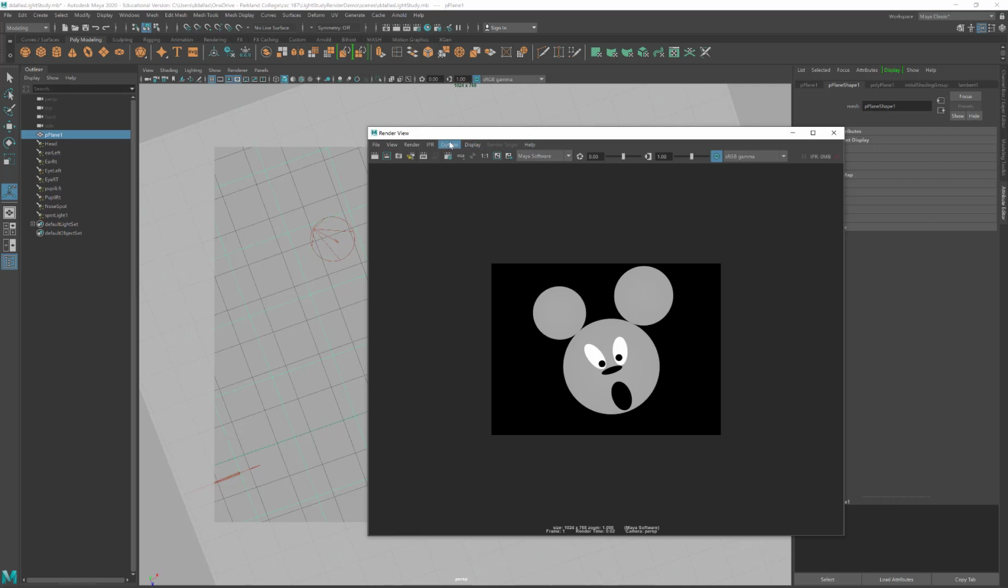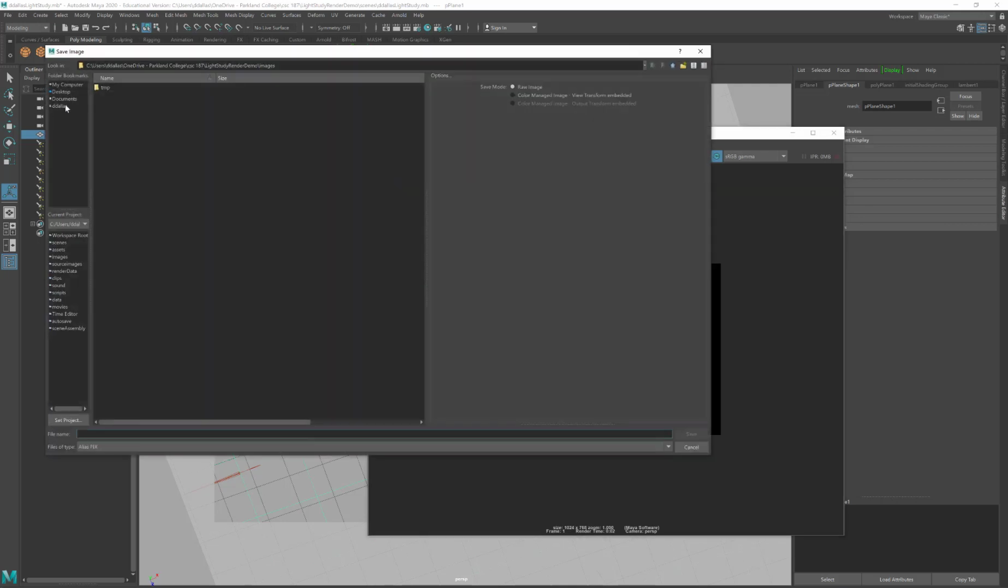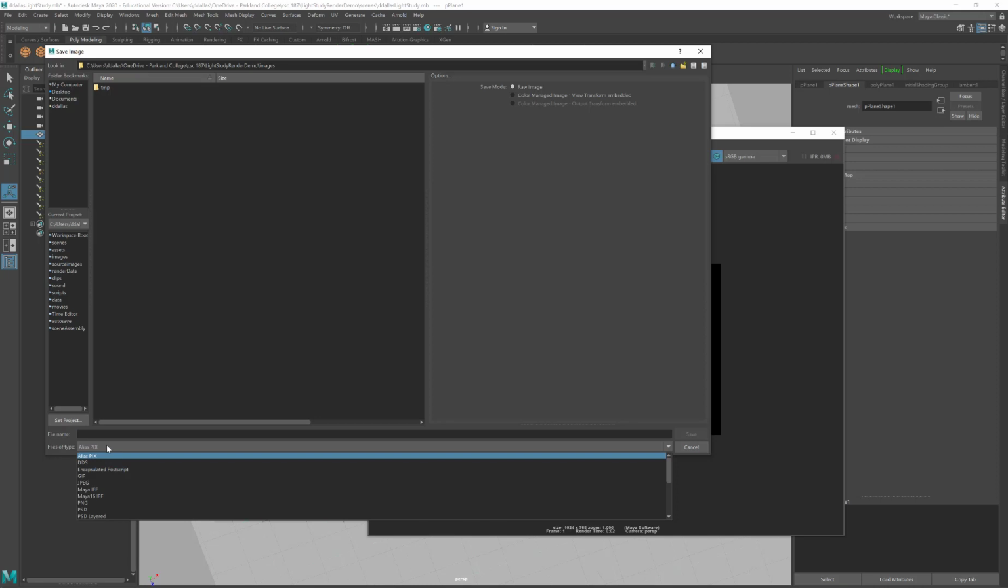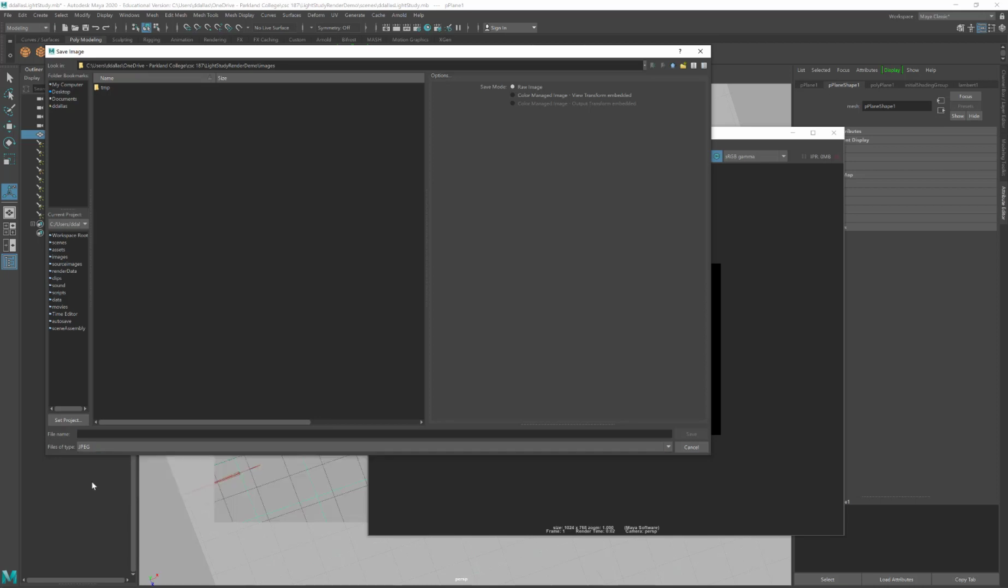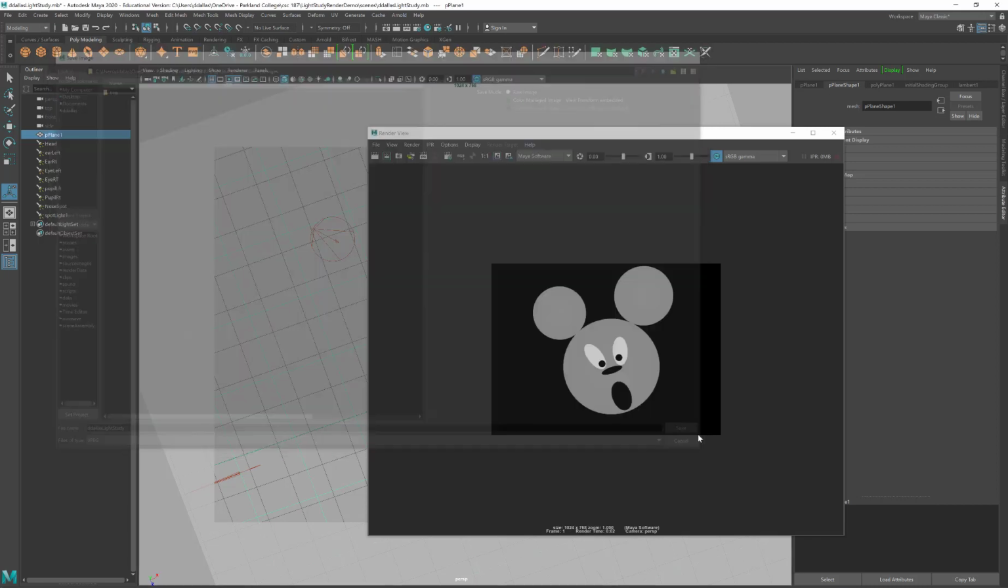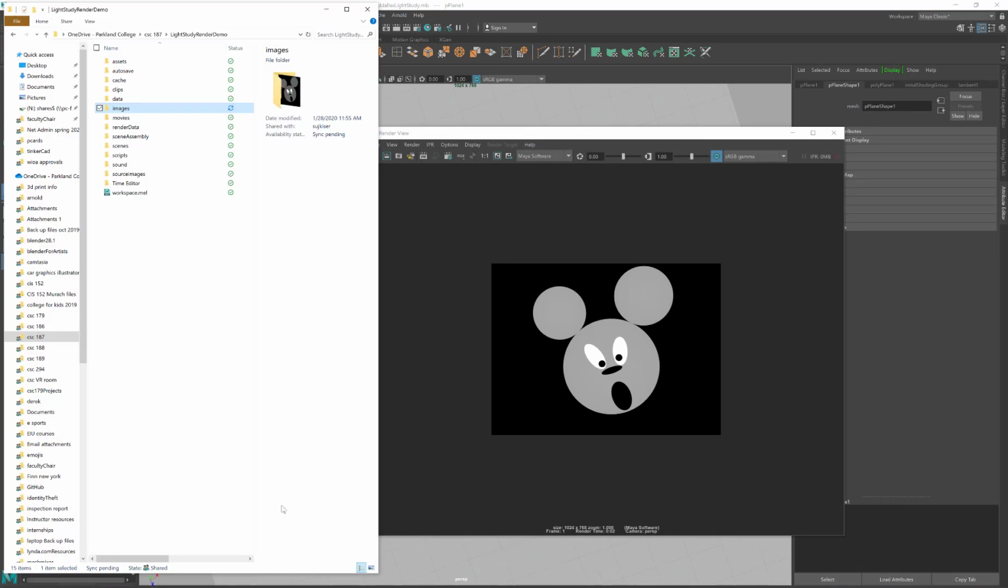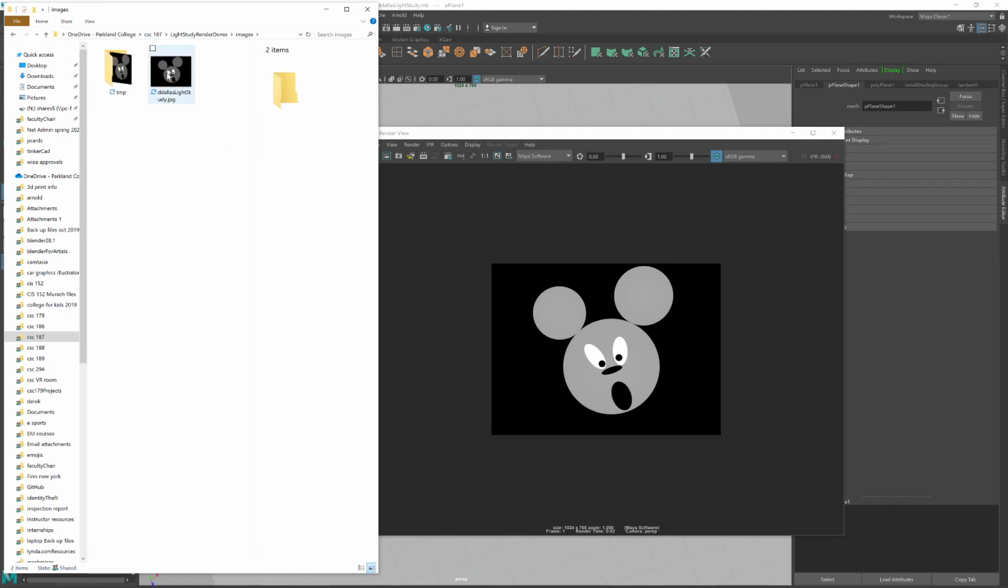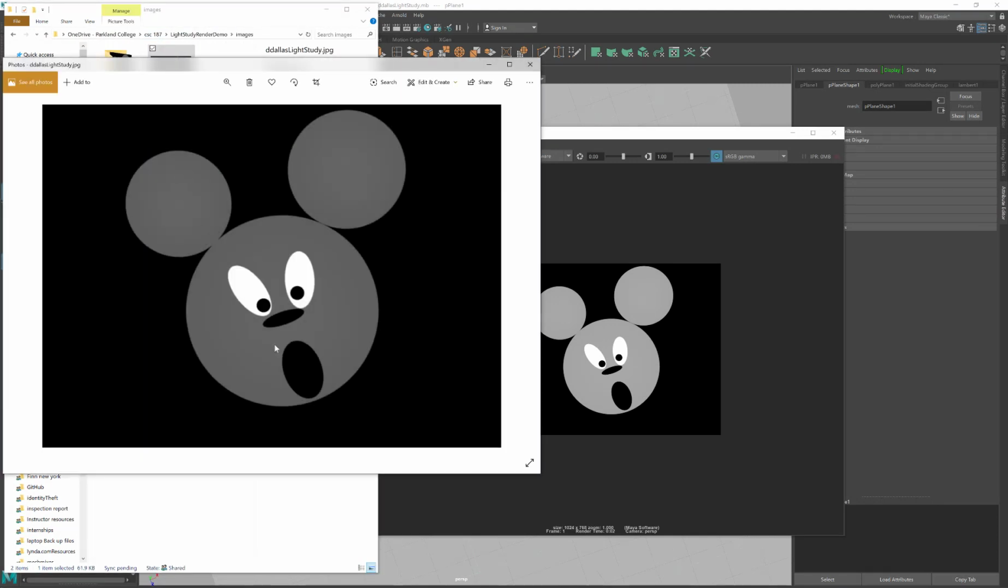So now I'm going to go up to File. This is in my render view. File, Save Image, and it should save it as a JPEG. I'm choosing my JPEG. I'm going to give my name, D, Dallas Light Study. And notice it's already in the images folder. I'm going to say save. All right. So now if I go to the images folder, I should have an image in there. And here it is. If I double click on it, there's my image.